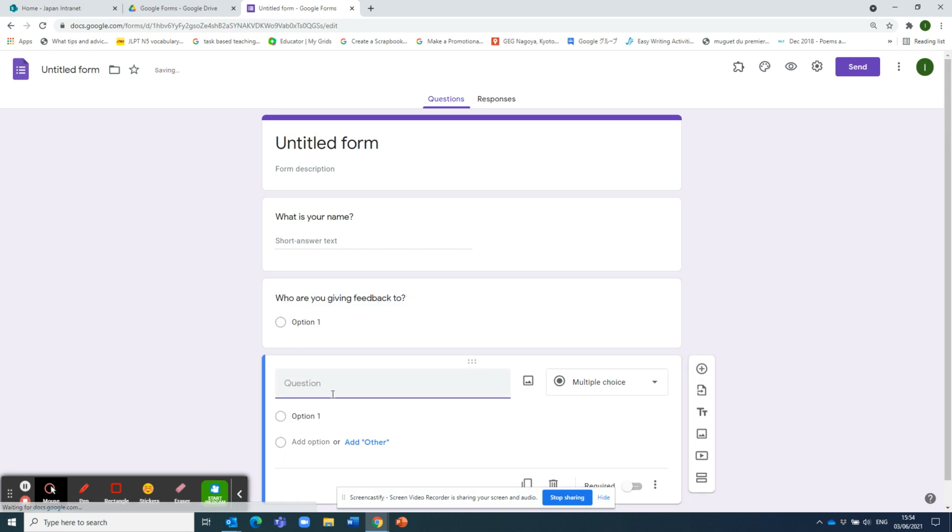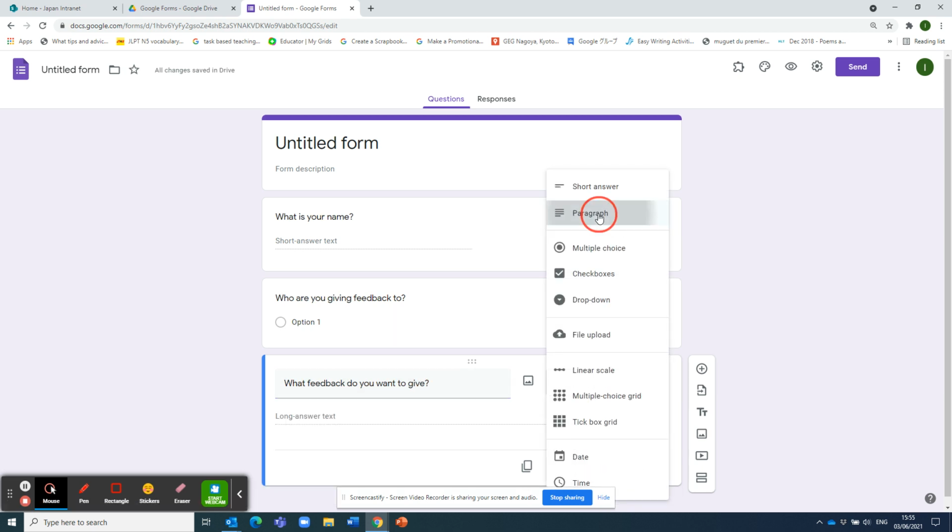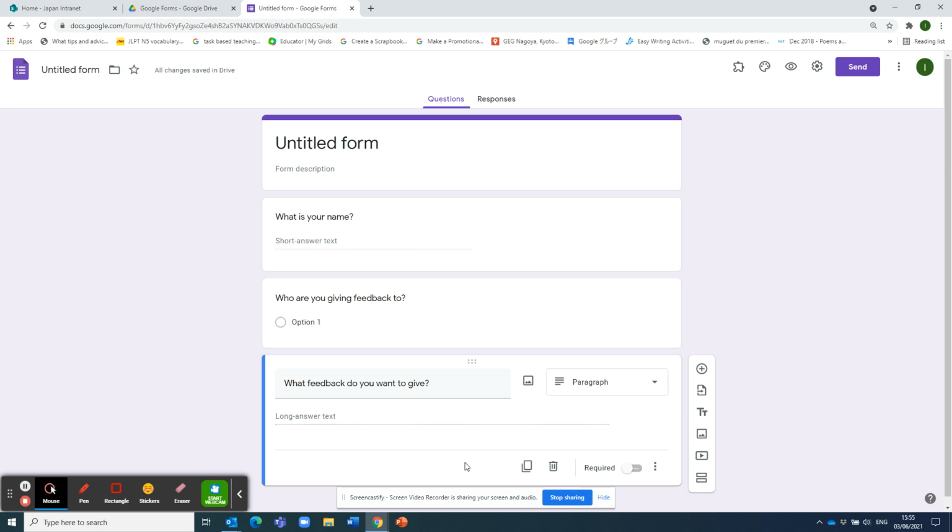And our next part is we need to ask for the feedback. So what do you want to give? I'm just going to leave that as a paragraph. There are lots of ways you could set this part up, but just for the purpose of today, we're going to keep it really simple.